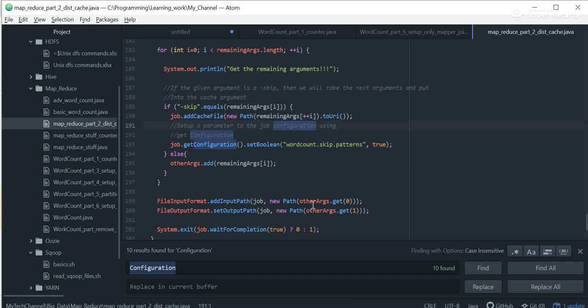Then you are adding the input path using a new path for the given job. You use the path class, and you will get the first argument, which is the input, and for the file output, we get the path as args dot get one, which is the output location. And you understand that.